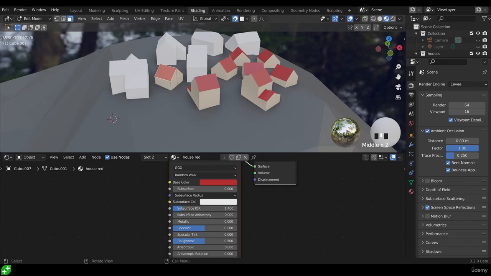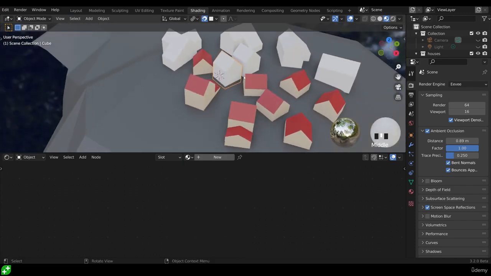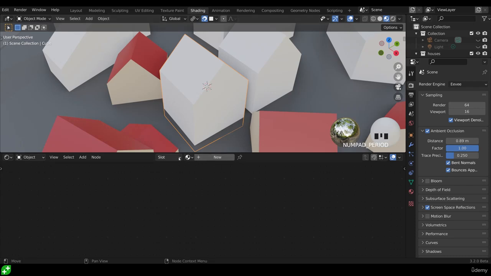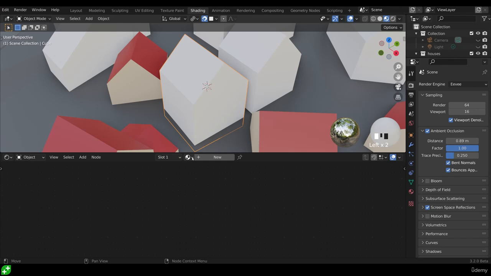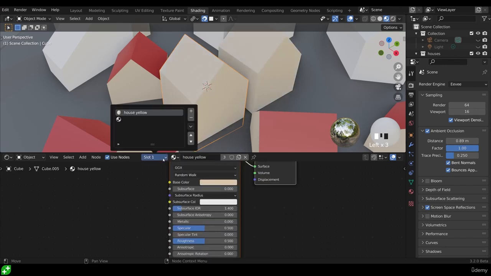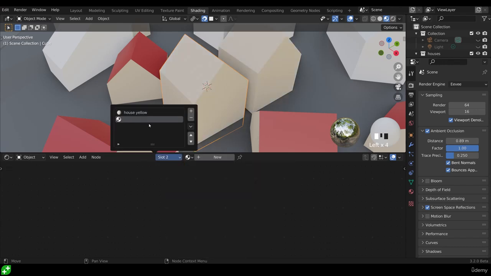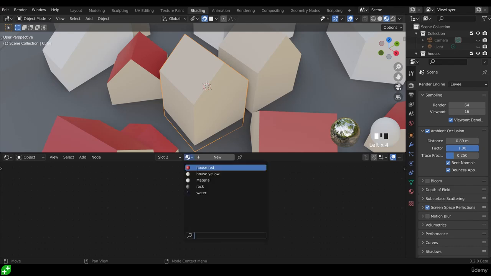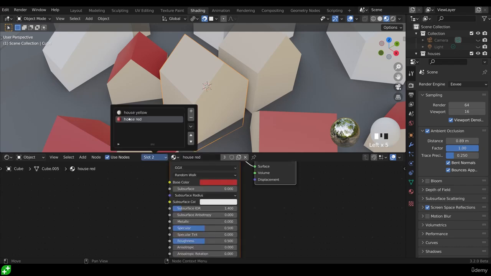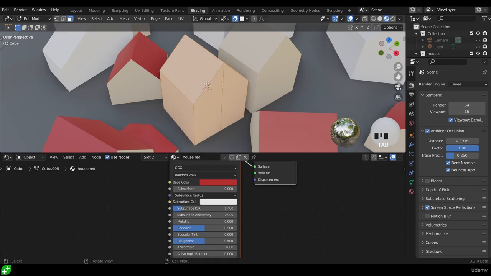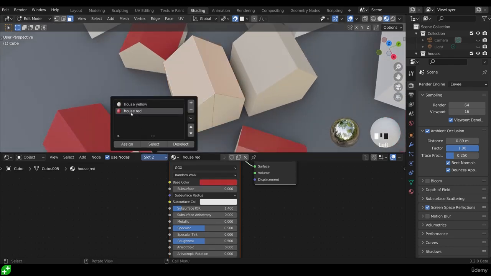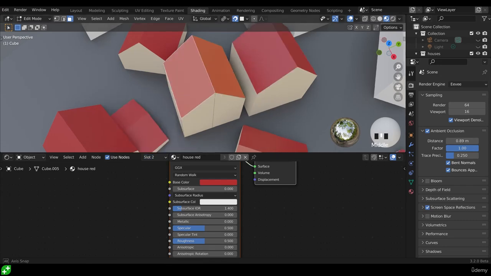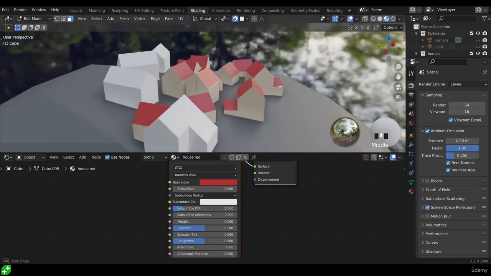Okay, so hopefully you got okay with that. I need to come back into object mode, select one of the other houses. I'll zoom in on that so you can see it easily. Go to my slots. I need 2 slots. In the first slot, I choose the house yellow. In the second slot, I choose the house red. So it's got my 2 slots there. I need to go into edit mode now, choose those faces, and then come to my slots, choose the house red and assign. And there we go, that's updated on those other houses.